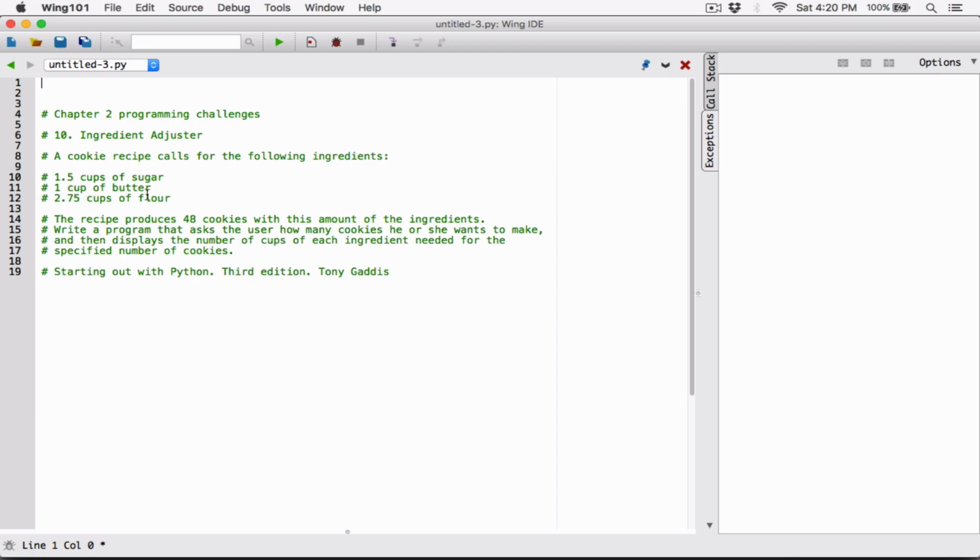So if the user, let's say, wants to know how many cups of each of these ingredients he or she will need to make, let's say, 10 cookies, the program should calculate that. So if the user types in, let's say, I want to make 60 cookies, how many cups of each of these ingredients will I need? So that's the job of the program.